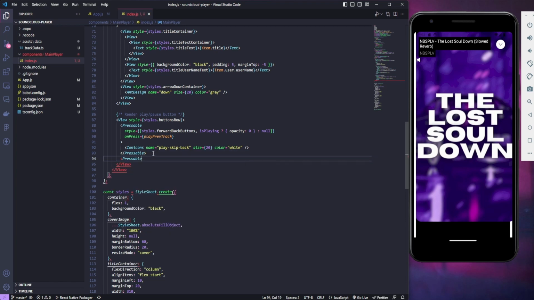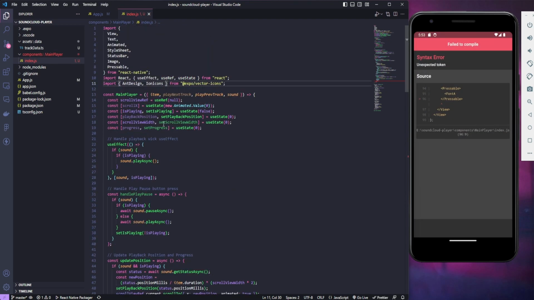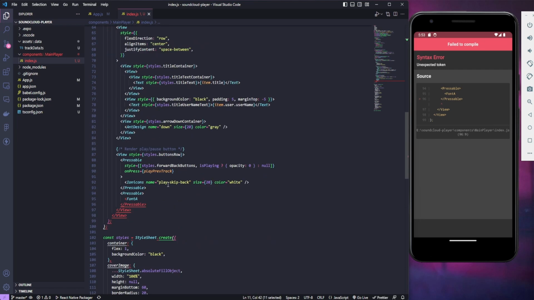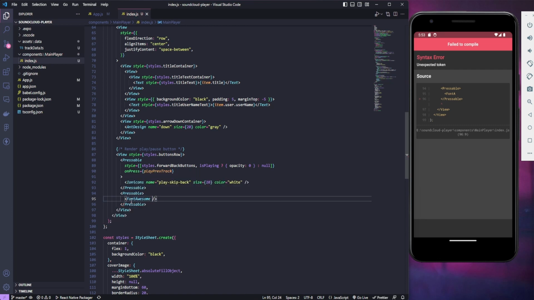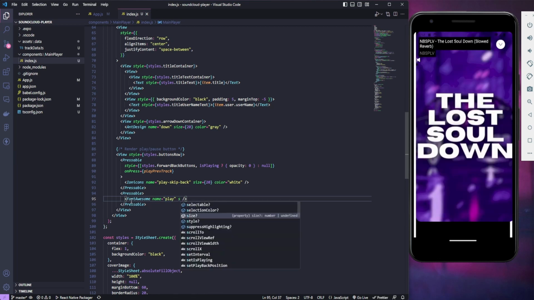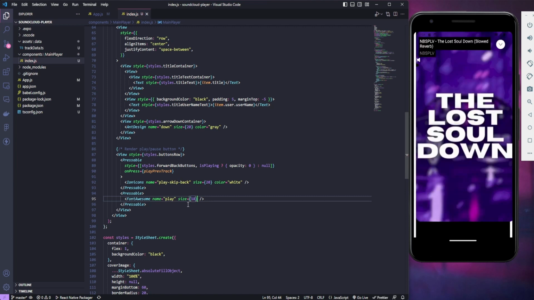So also a Pressable. Okay, let's give it Font Awesome. Let's import this one too, Font Awesome icons. Import it here. So the name is play, size 18, color of white.